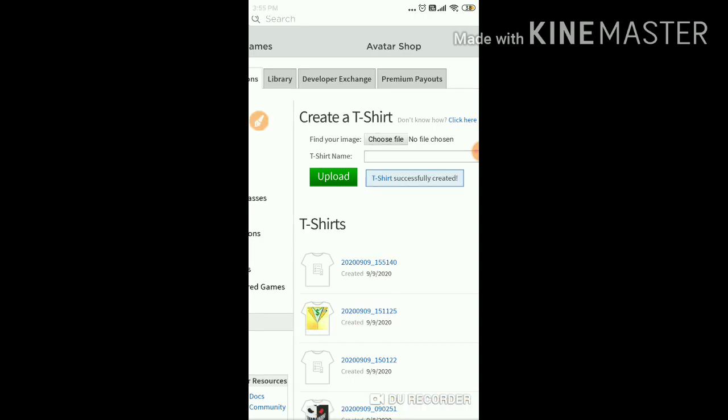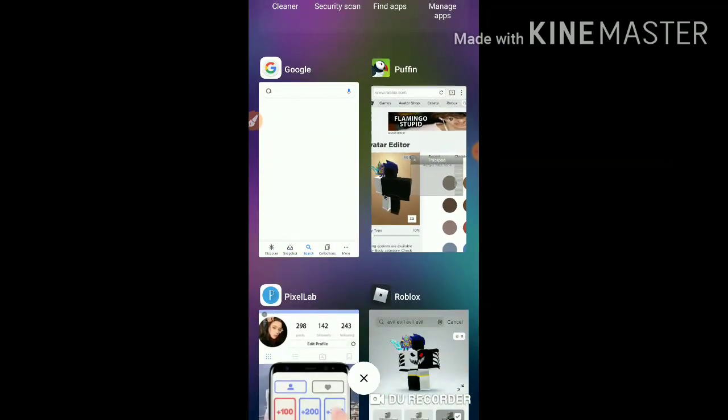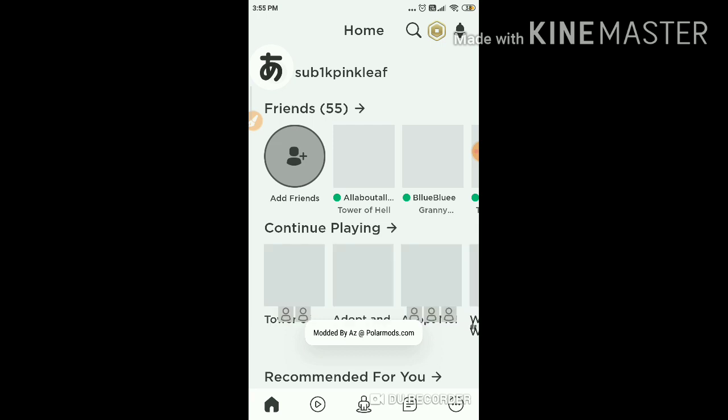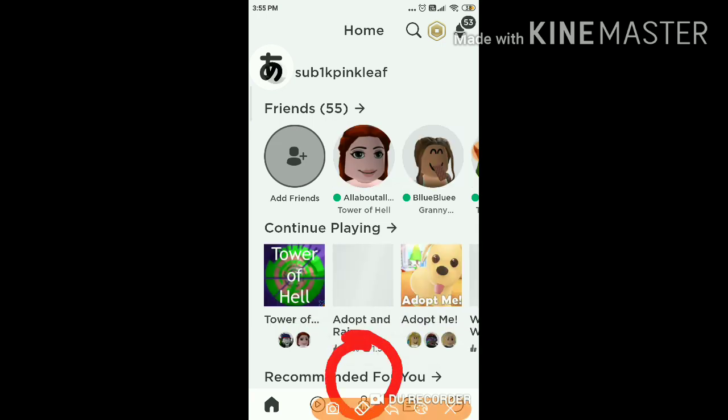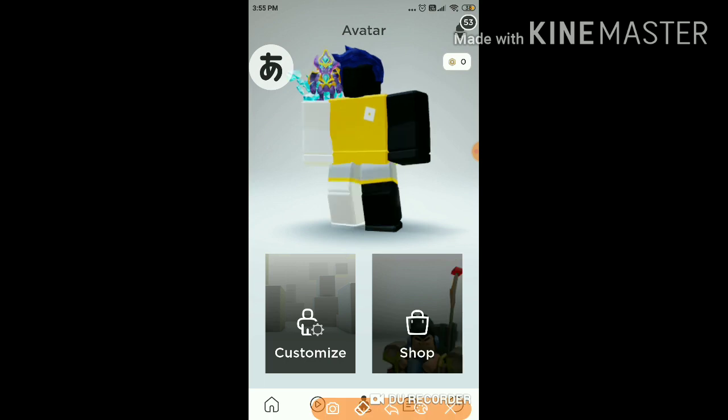Now just guys, go back. Just cancel the Roblox app and these things. And after that, you have to go to your Roblox app after doing all these settings that I told. Okay, when you come here, guys, click on this avatar button. And guys, don't mind this. You are thinking that why this yellow thing is coming. Don't mind. It is just a little glitch.